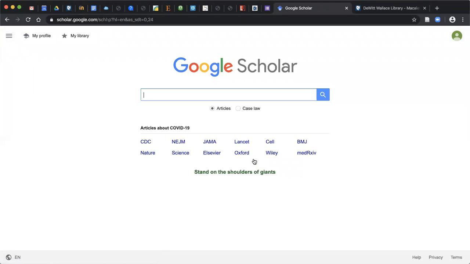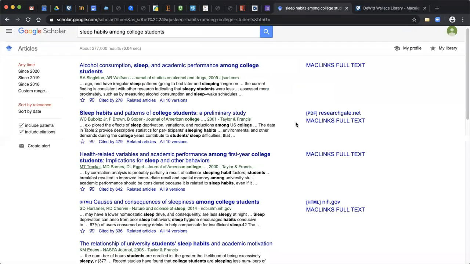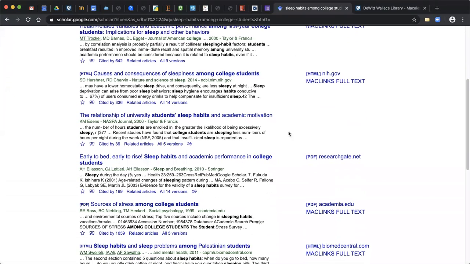Remember, if you clear your browser cookies, you will have to resave this setting. Now, if you do a search in Google Scholar, you should see MacLinks full text in your search results. If not, you can also check MacLinks by clicking for more options below each result.